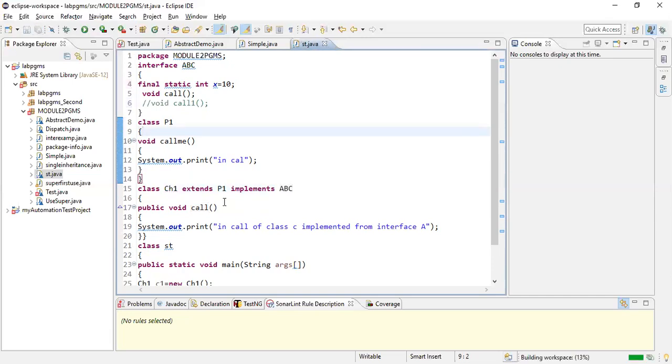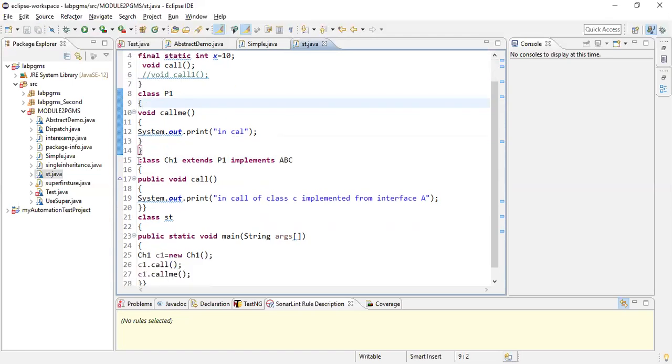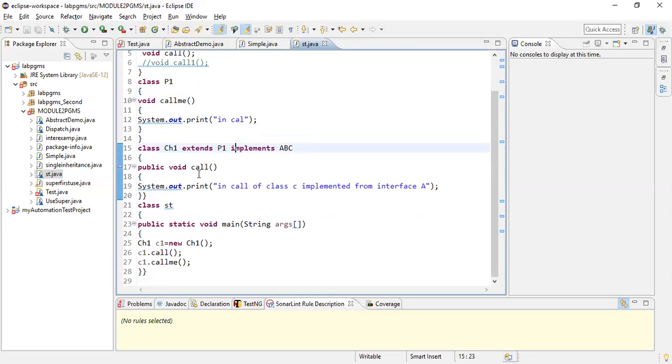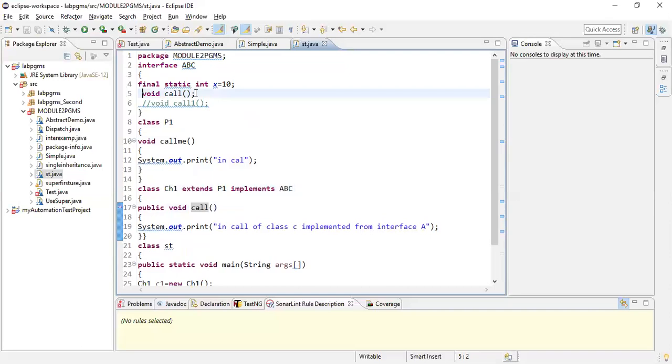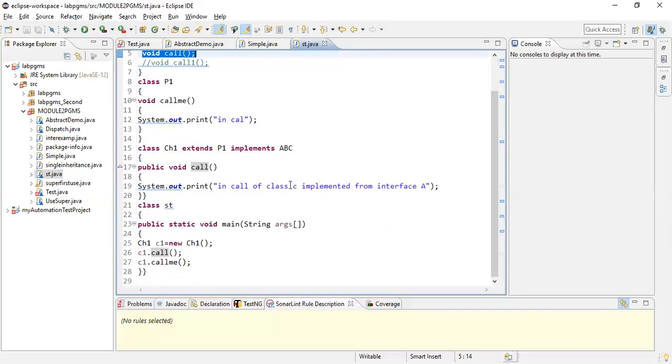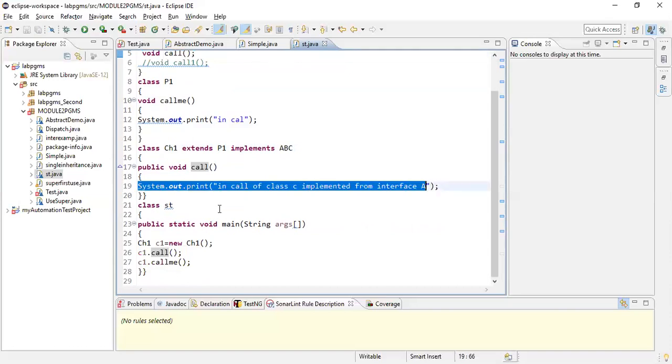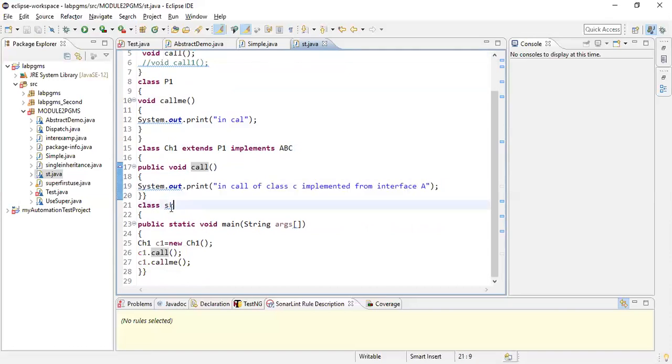You can see here that my class is extending P1. You need to write your extends first. Then it is implementing ABC also. Now I am defining one method called public void call. This call method was abstractly mentioned in this particular interface. Now I am defining it and writing some statement here. Now, you cannot instantiate an interface.